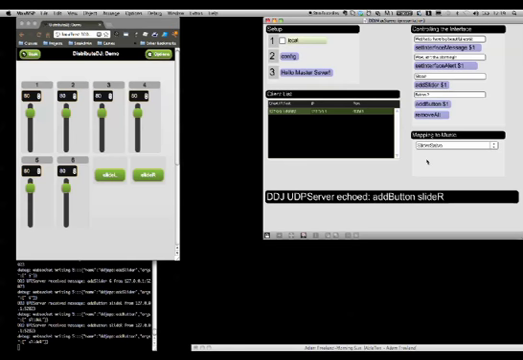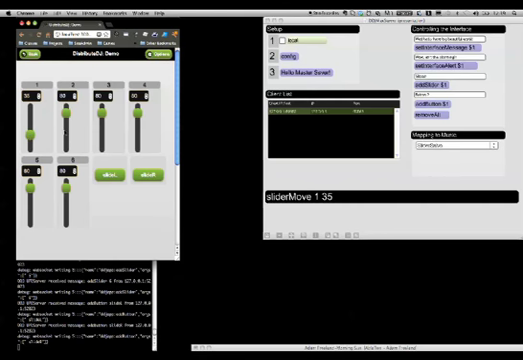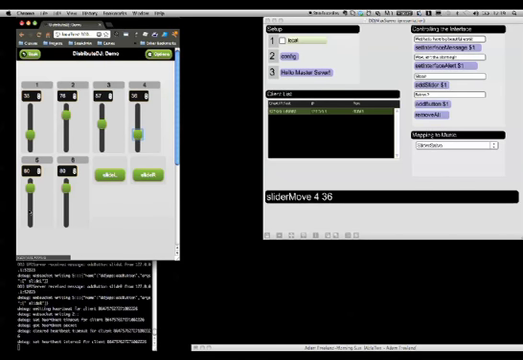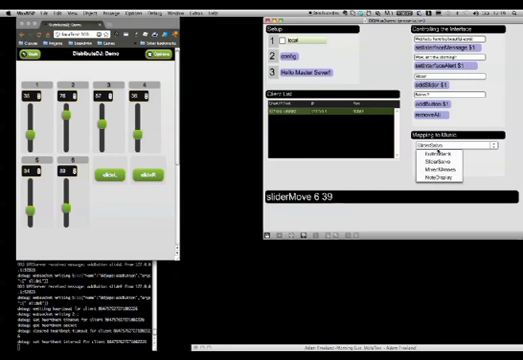Now here is a bank of sliders, and each slider is going to affect the pitch of an oscillator, a sine tone generator. Great. Let's look at a slightly more complicated example now.